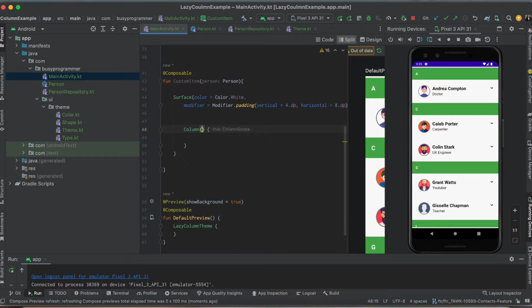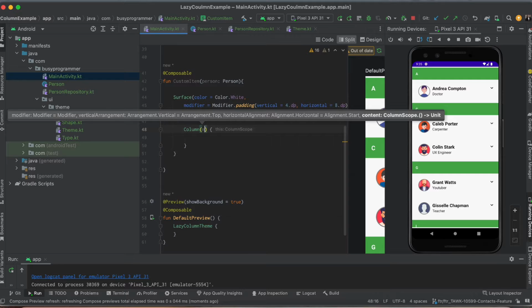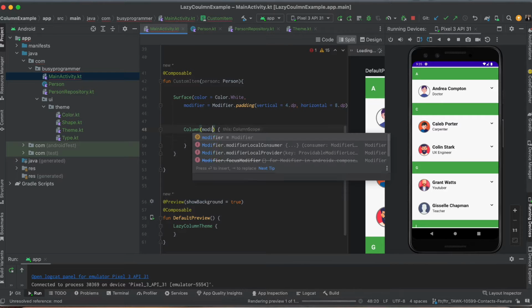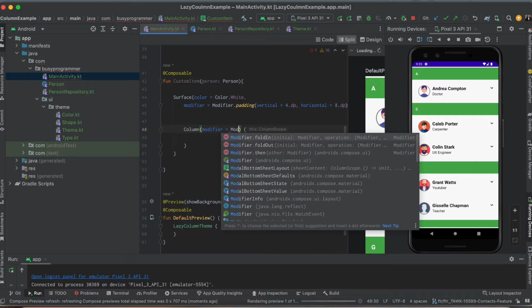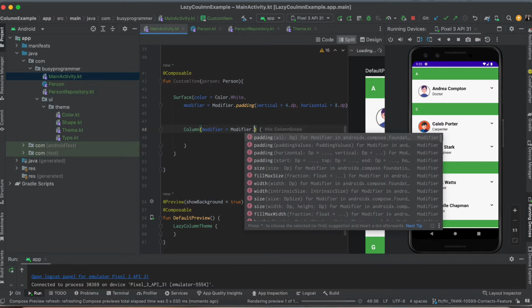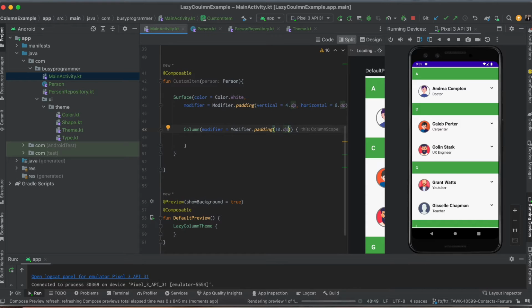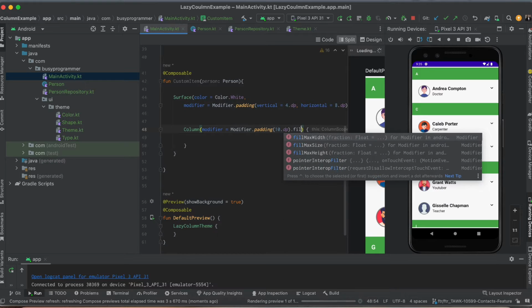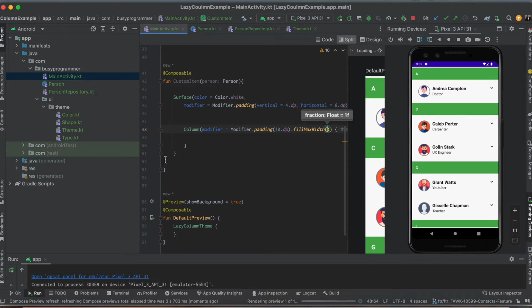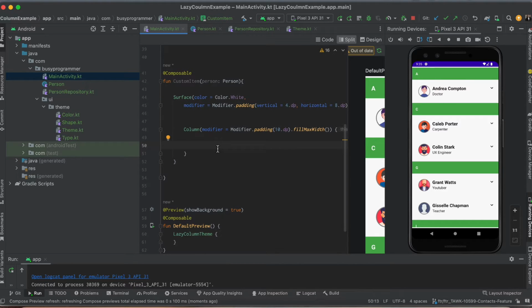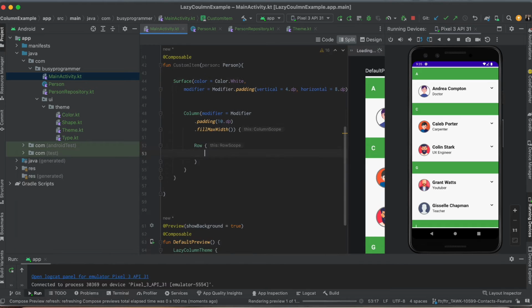Inside the Column parameter, I will give it some modifier. I'll give it some padding inside the column, let's say 10 dp, and I also want it to fill the max width. That's how we can do that. Inside the Column scope, now I will take a Row scope, because these items will be arranged horizontally.